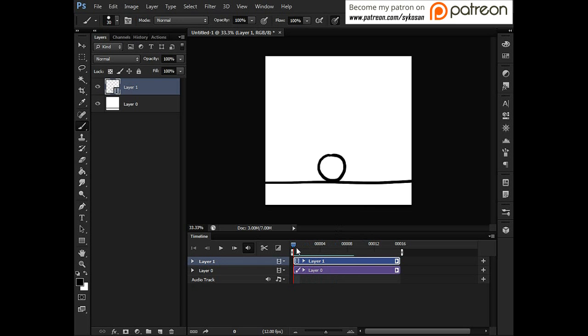So here we go, I've got a little ball. I'm going to go to the next frame. To go to the next frame, scroll through the frames, I can just grab the indicator here. Or I can click on this button to move one frame forward, or click on this one to move one frame backward. So I'm just going to go to the next frame.